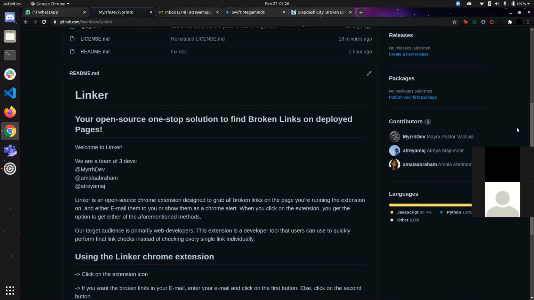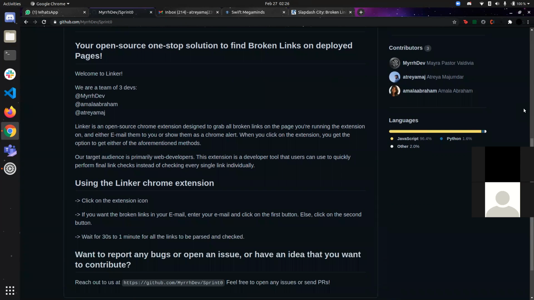You can either have the broken links emailed to you or you can have them shown to you as a Chrome alert. Our target audience is primarily web developers because they are the ones who actually work with all these links. This extension is a developer tool that users can use to quickly perform final link checks instead of checking every single link individually.